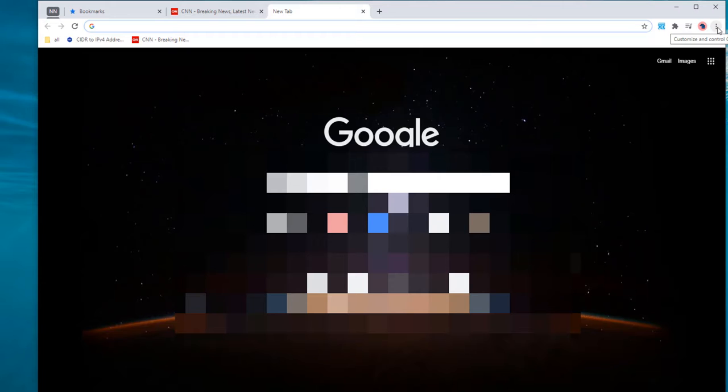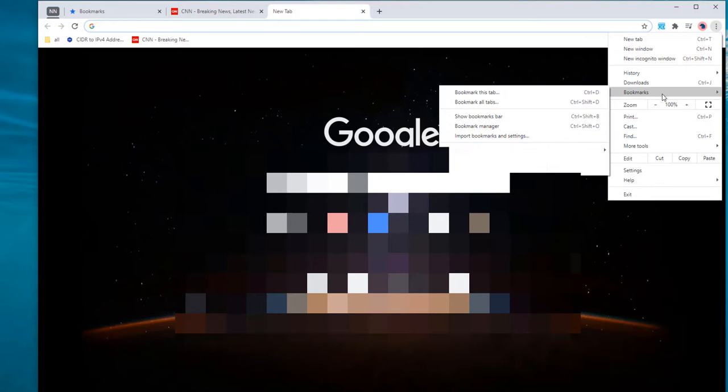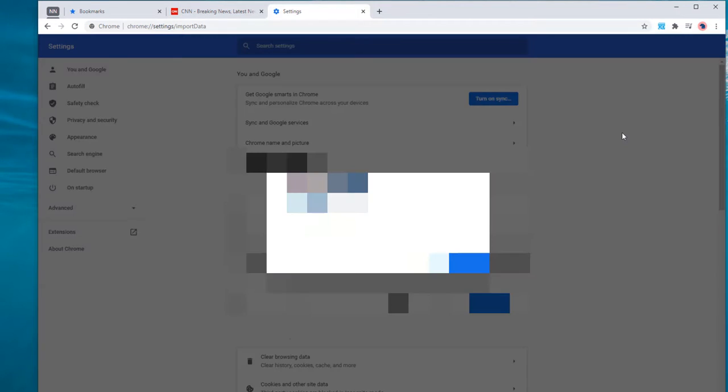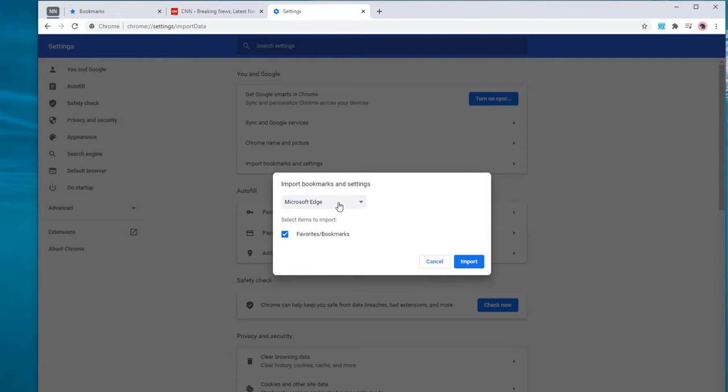Go back to three dots and go on bookmark, and here you have import bookmark and settings. So just click on here. So here it is asking you where you want to import it from. For us, we just exported from the Chrome browser.